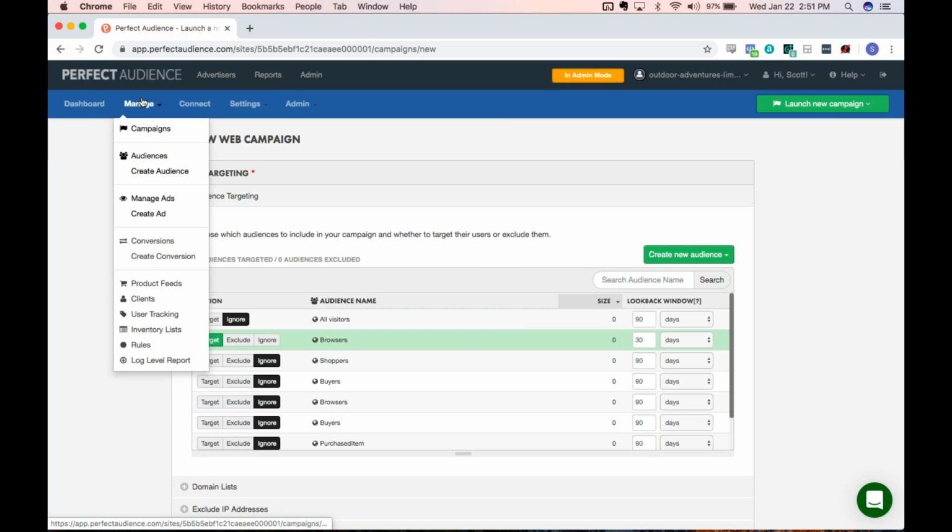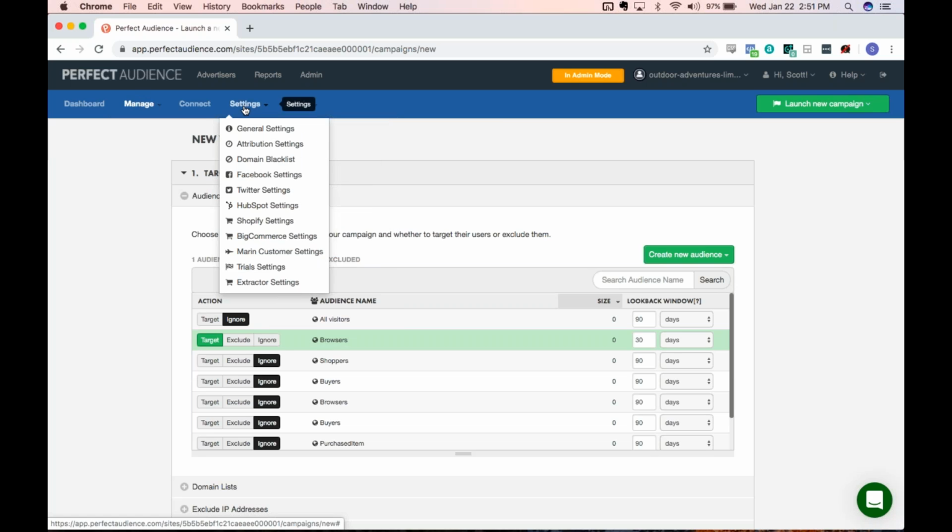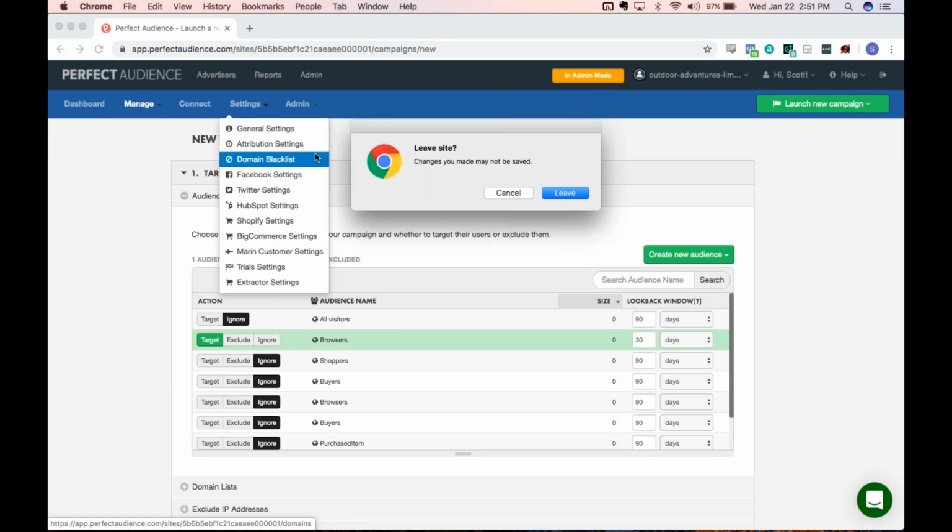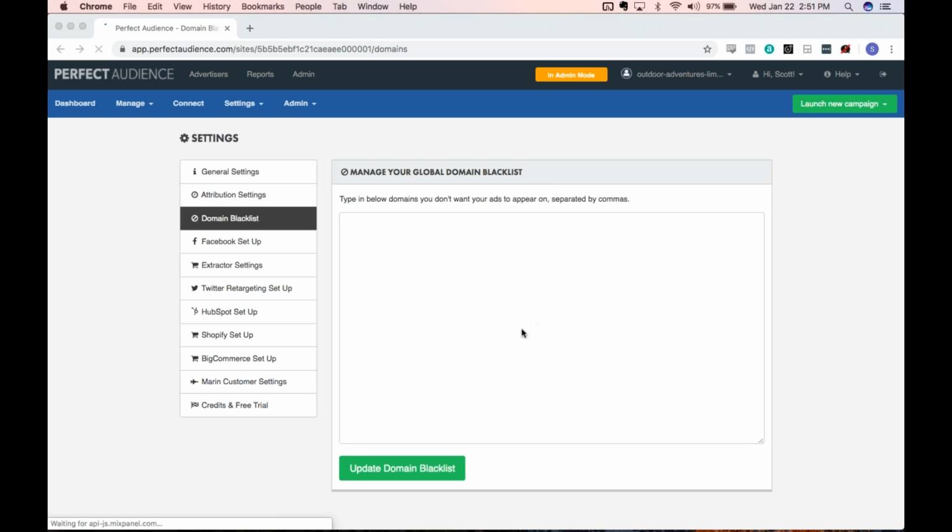The first is a manual way. You just go to Settings and then Domain Blacklist. And here you just enter the domains, comma separated, that you don't want your ads to appear on. So if you enter these here, and then click Save, any web campaigns will not serve ads on these domains.